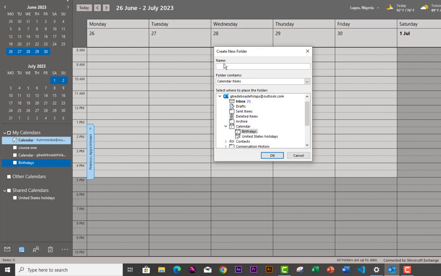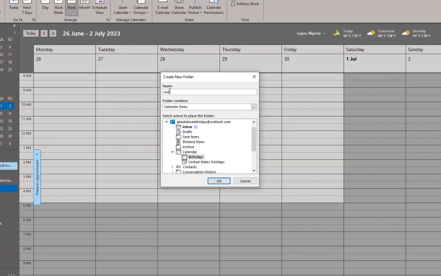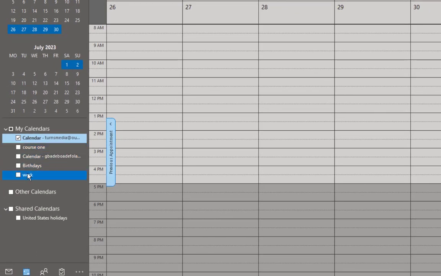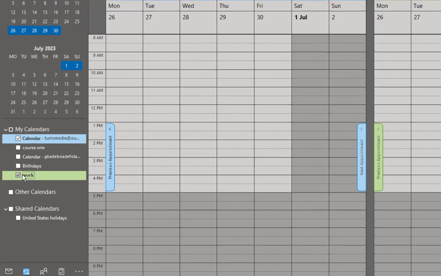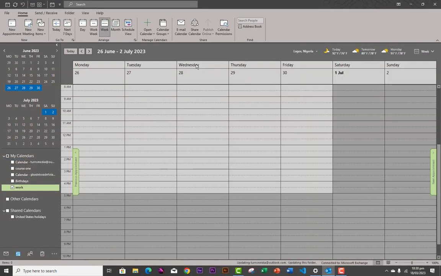So let's say you want to create a calendar for work, so you can type work and you click OK, and it's going to add that to your calendar. So if I click on work, for example, I'm just going to close other calendars so that I can have only work right here. So I can decide to create appointments and type whatever the appointment is.